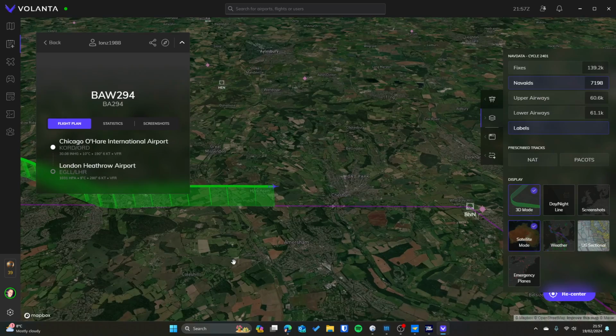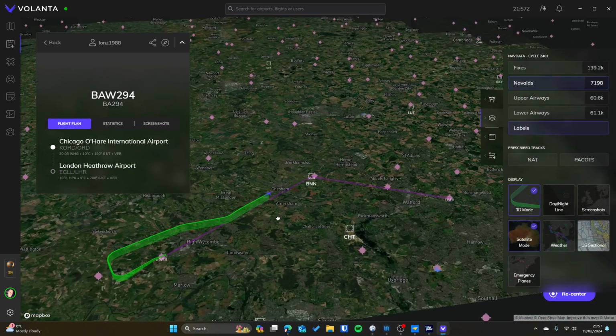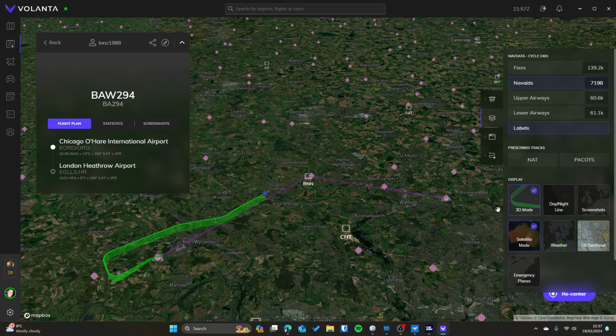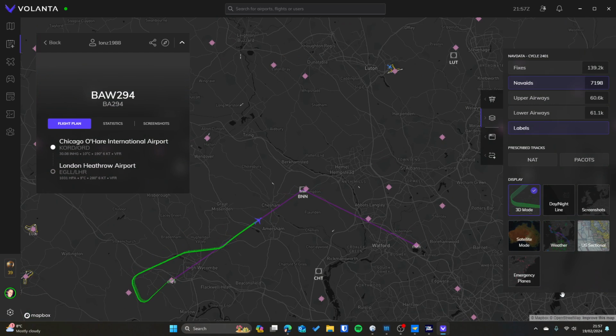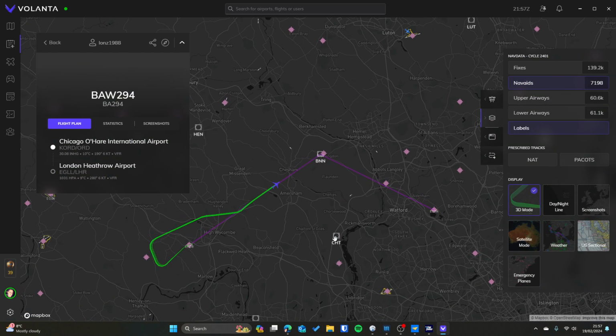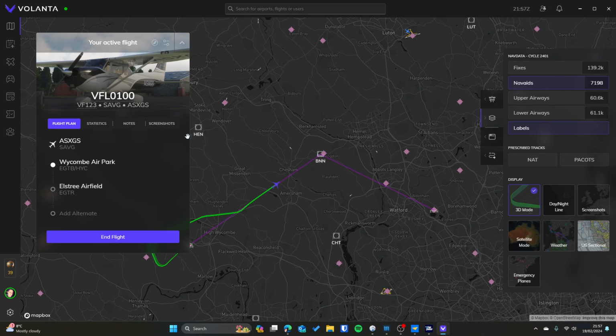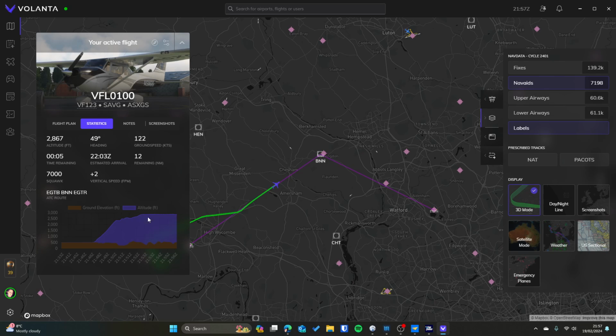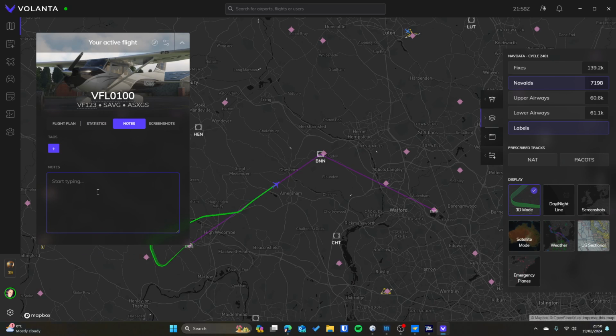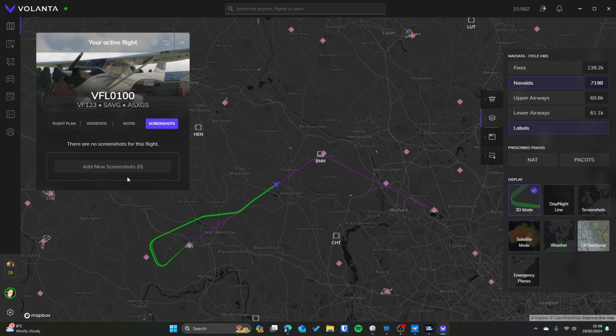So I'm just using the mouse with the right mouse button to do this. If you do get muddled up, you can just press the recenter button and it comes back. So obviously, if we want to see our details here, we can just click on the aeroplane and it pulls us back up. We can also see statistics, so we can see the live information from the last time it read from the simulator. We can put some notes in, so testing out Volanta. We can take screenshots. Remember we said that we could put screenshots in if we wanted to.